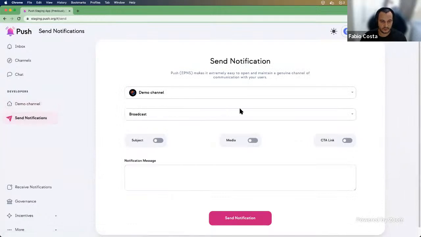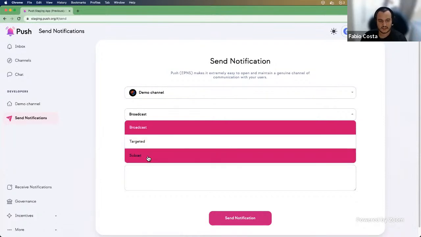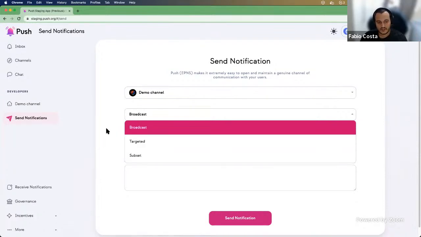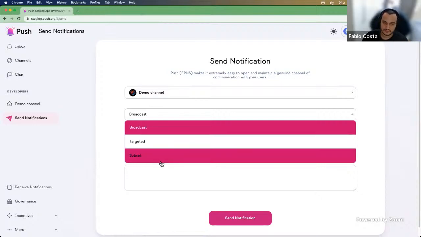I click here on send notification. So there are 3 types of notification. There is broadcast, targeted, and subset. A broadcast notification means, hey, notify all the subscribers of my channel. A targeted notification is, hey, notify that address. And the third one is subset, which is notify this array of addresses.